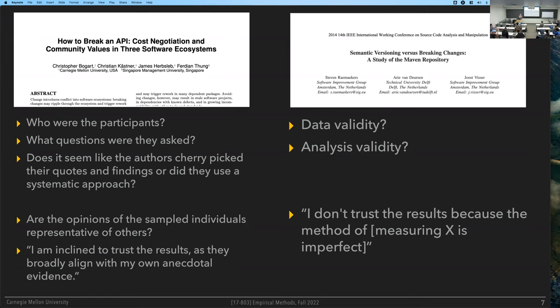Right, so there's a built-in assumption here in this question: that findings and insights need to be generalizable, applicable universally. The assumption is that local things are not as valuable somehow.